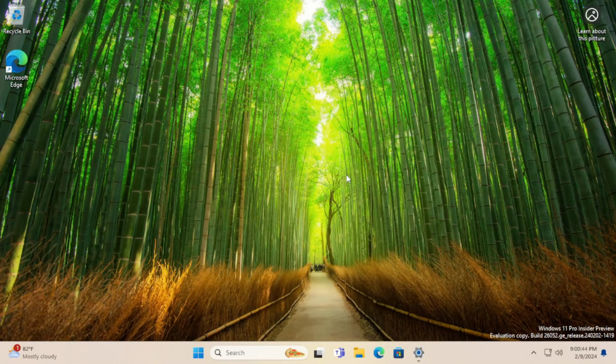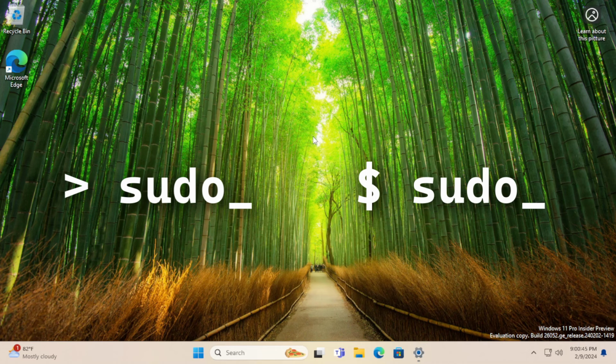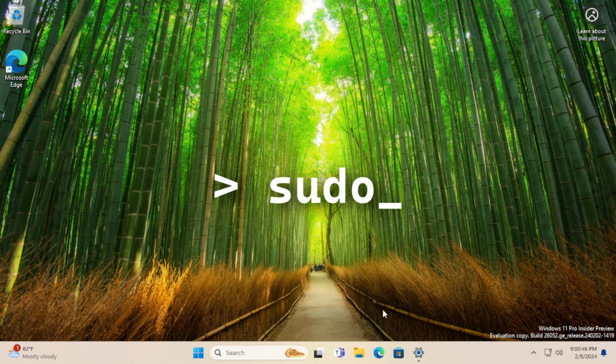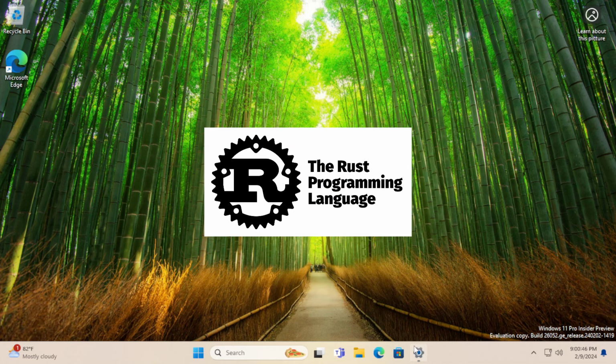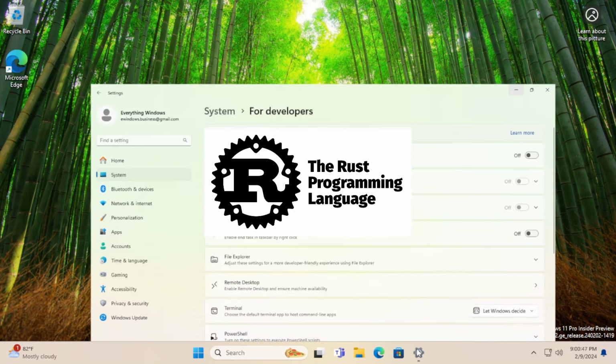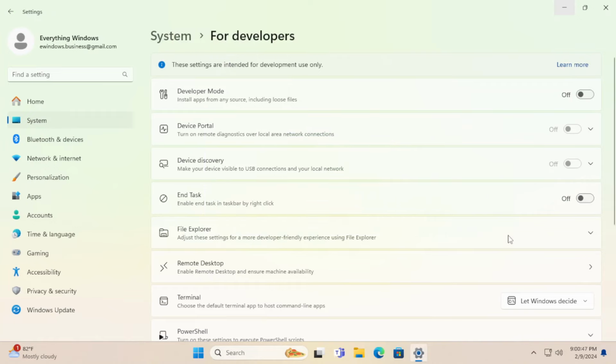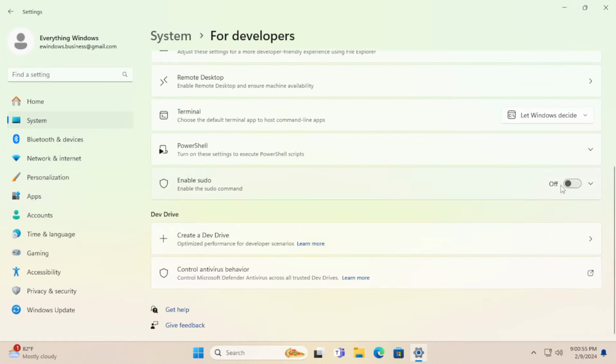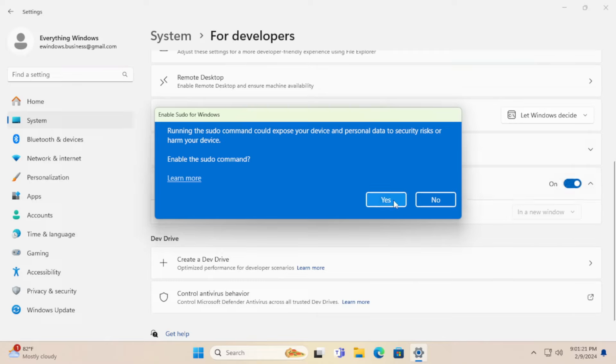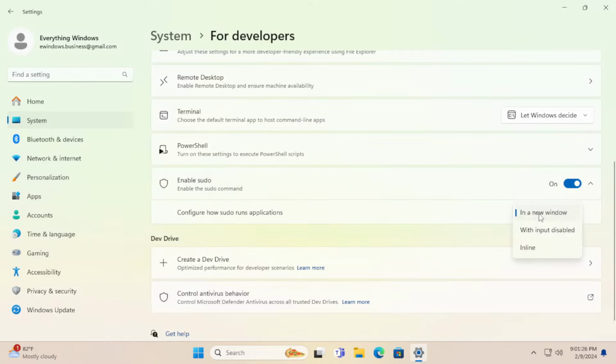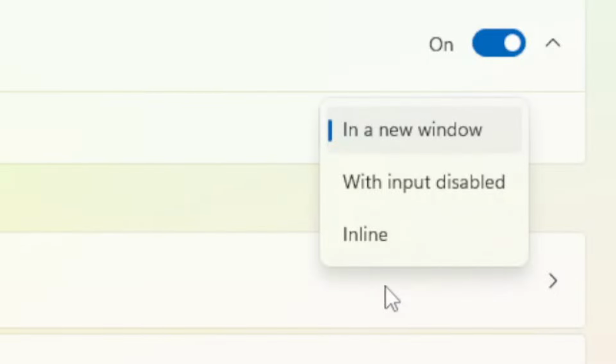Now, the moment you've been waiting for in this build, sudo command is coming to Windows, although it's not the same sudo as what Linux typically has. Microsoft just took the philosophy of sudo command and recoded it from scratch using Rust as the programming language. You can enable it via For Developers in the System section and enable Sudo. Now you got the option for Sudo to run applications in a new window, with input disabled, or inline.